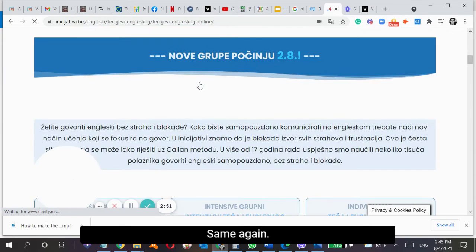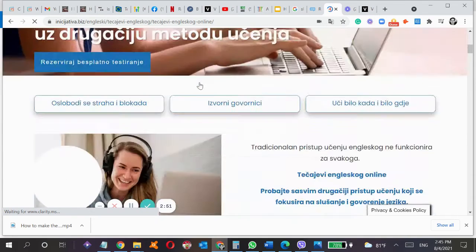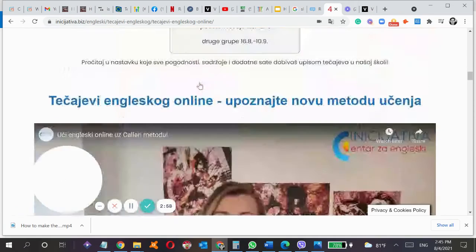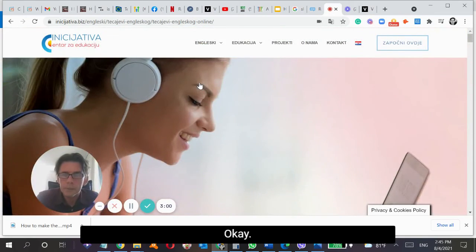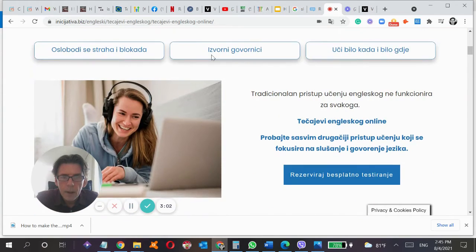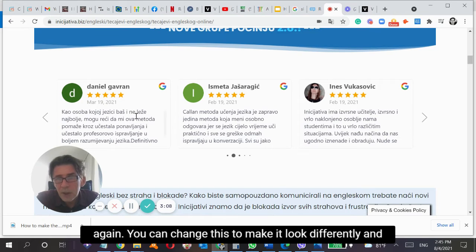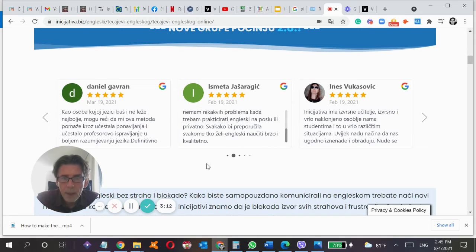And same again. Sorry, give me a second. Okay, here we go. Okay, so it took us a few seconds to load. Here, this is the same widget again. You can change this to make it look different and make it match your website.